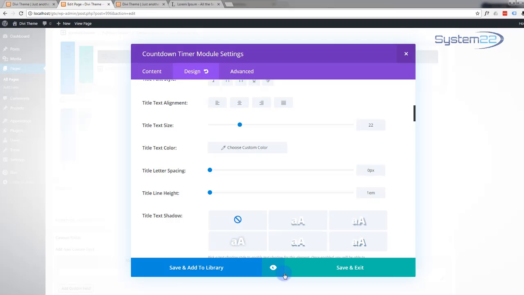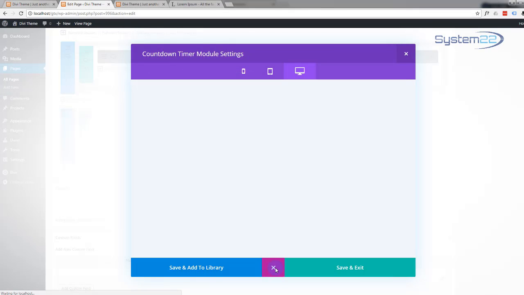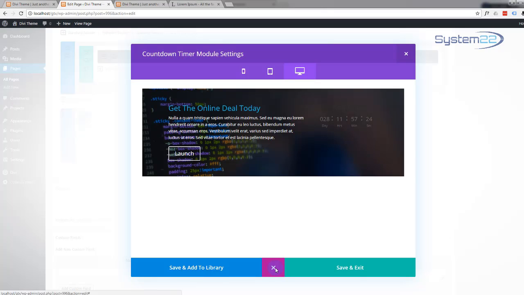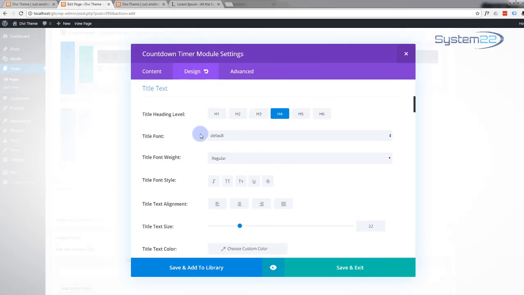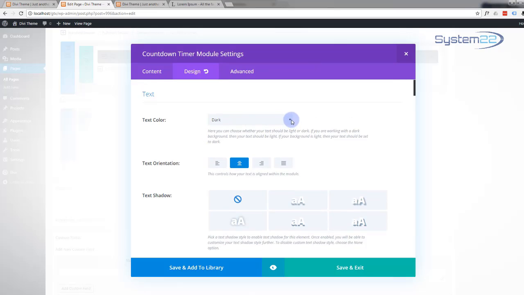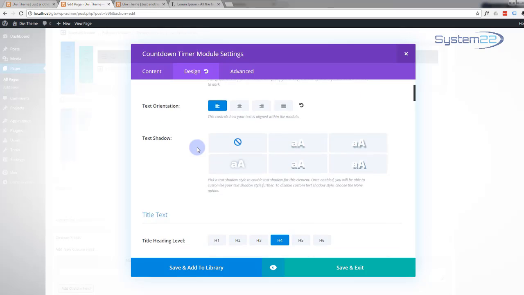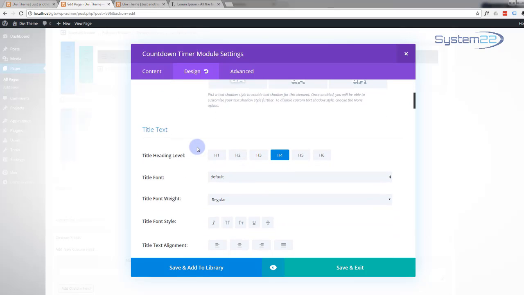That's fine. Let's just have a look, see what we've got here. Okay, our title text, we've got that dark. I want it left aligned. And I want our counter, you see it counting down there, I want that to be white. So let's change that. I want to change that to light. I want to change that to left. Don't want any text shadow.